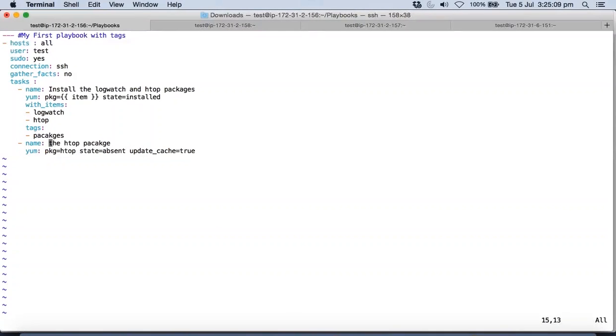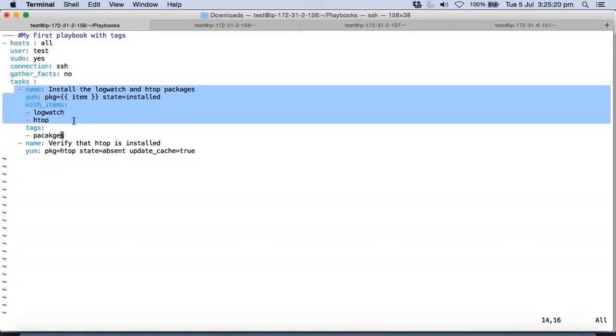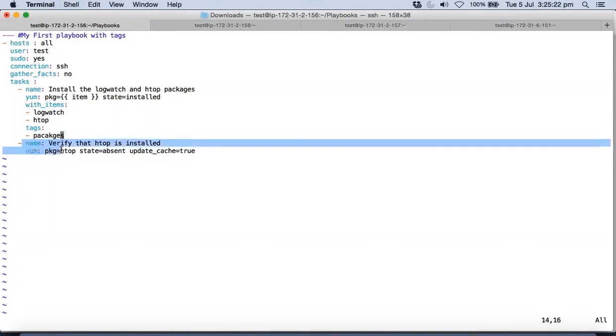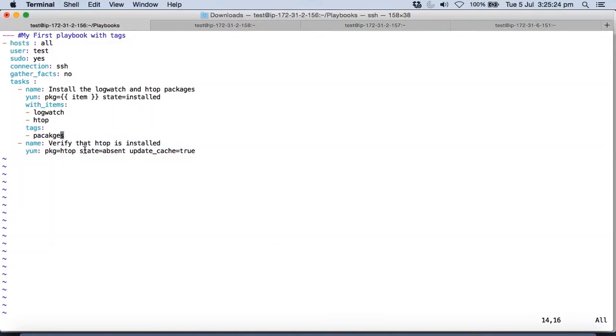We are going to write task number 2. We're going to write verify that htop is installed. This is task 2. This is task 1. For this task I have added a tag called packages. For this task I will add another tag. For that I'm just going to wait and check out the YAML file. Verify that the htop has been installed. Yum.